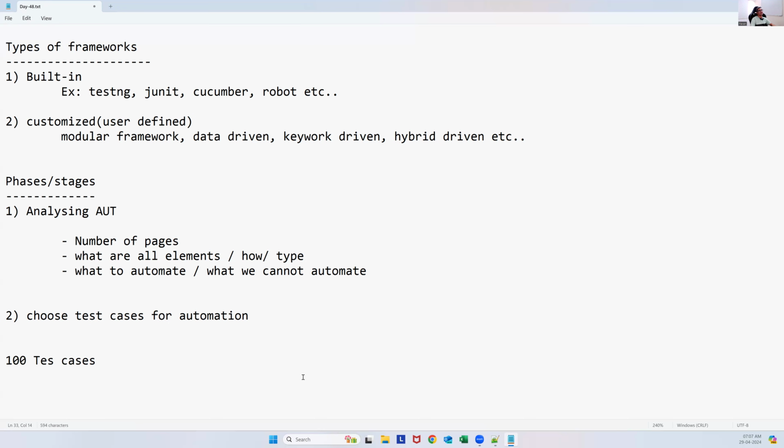Before answering that question, we need to understand what 100% automation means. What is the meaning of 100% automation? Most of the people think 100% automation means automating everything in your application. No manual thing, nothing. If you're able to automate everything, that means 100% automation. No, that's not the right context. That's not the meaning of 100% automation.